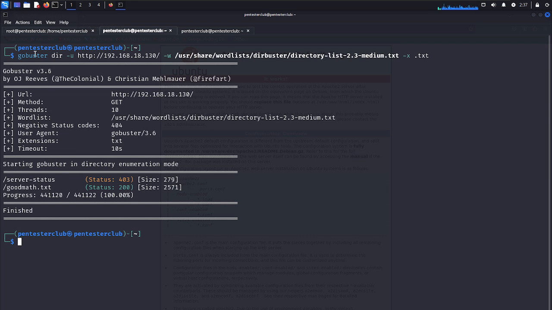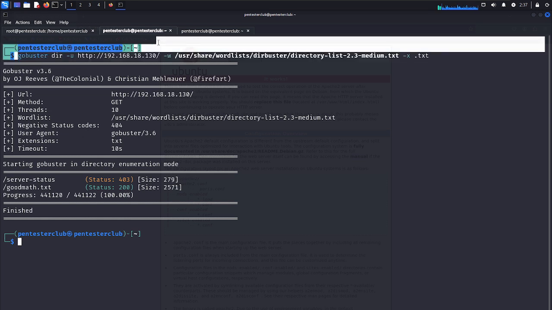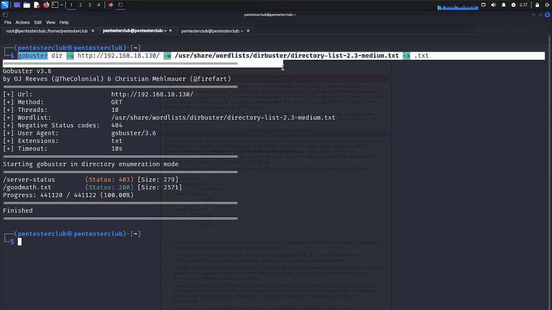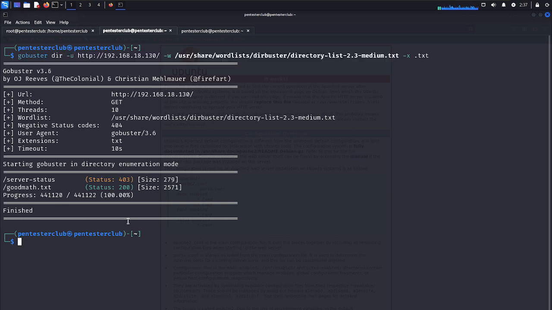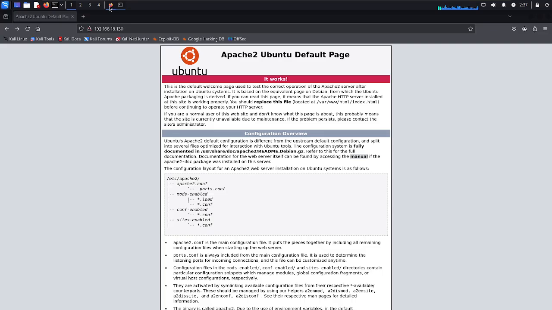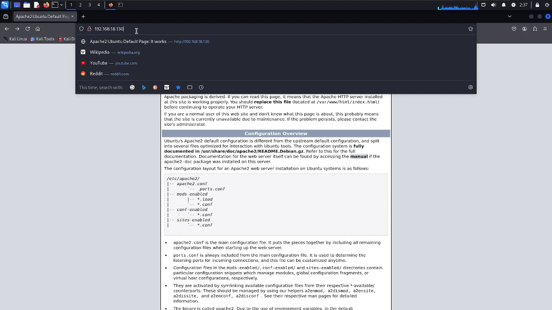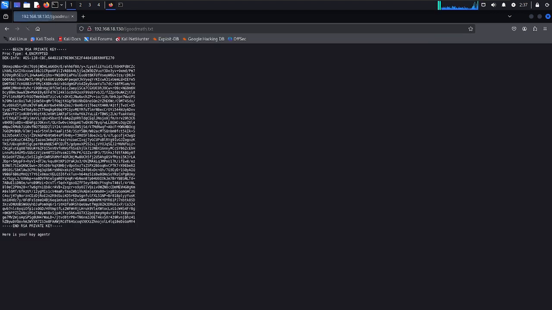Then later I would like to go with Gobuster directly with my target IP address and the same wordlist. Then I try to enumerate only the txt files. This also takes more than 20 minutes. So I have found an available file, good maths.txt. I just copy this one. Then we come back here and paste it.